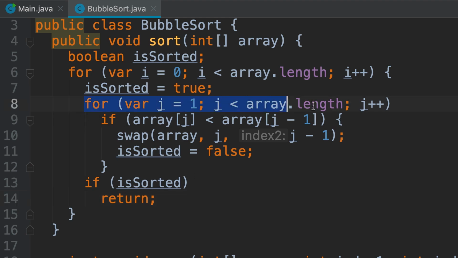We also have another optimization. Look at this inner loop. Here we are going through the entire array, comparing every 2 items. But as you learned, in every pass, the next largest item bubbles up and moves to its correct position. So we don't really need to compare all the items in this array. We only need to compare all the items that are not in the correct position. So in our first pass, no items are in the correct position. That means we should iterate over all the items in this array.